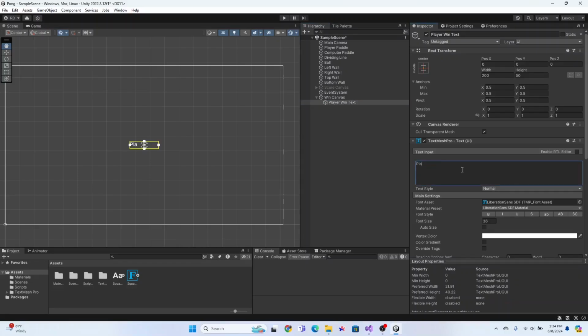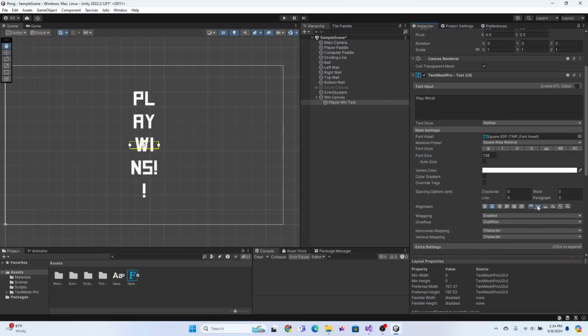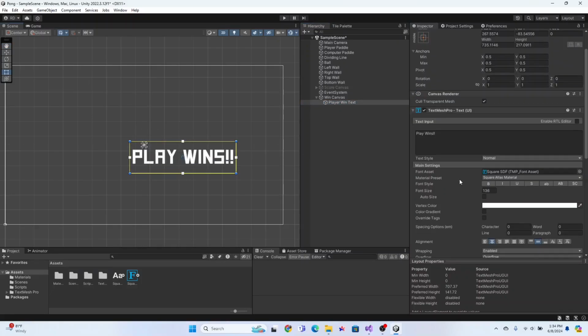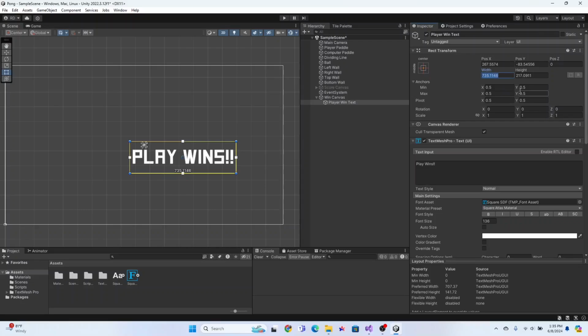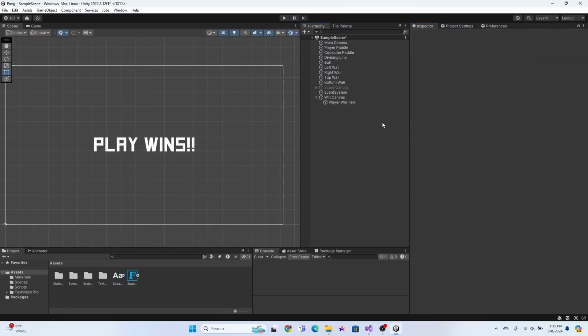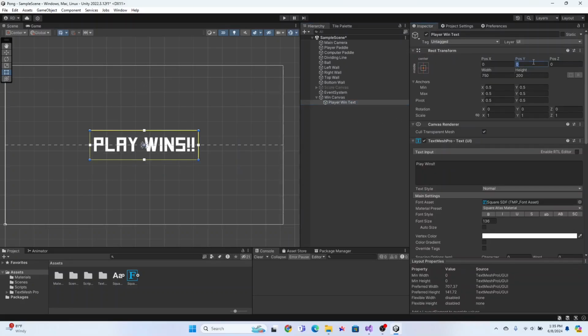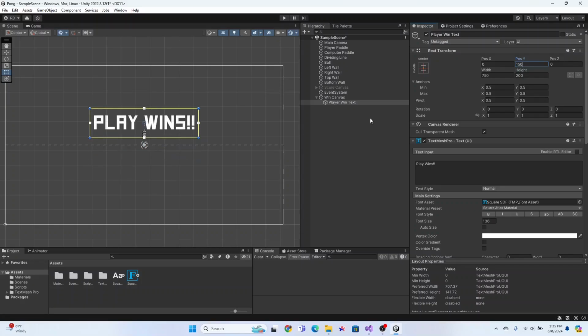Inside the text, I'll put player wins with some exclamation points. The font, I'll put square. And the font size, I think something like 136 would work good. We can align this in the middle. And then we're going to want to make this just a bit bigger. So I'll set the width to something like 750, the height to something like 200, and then reset the position. I'm actually going to set the position on the Y something more like 150, so it's just up a bit more.